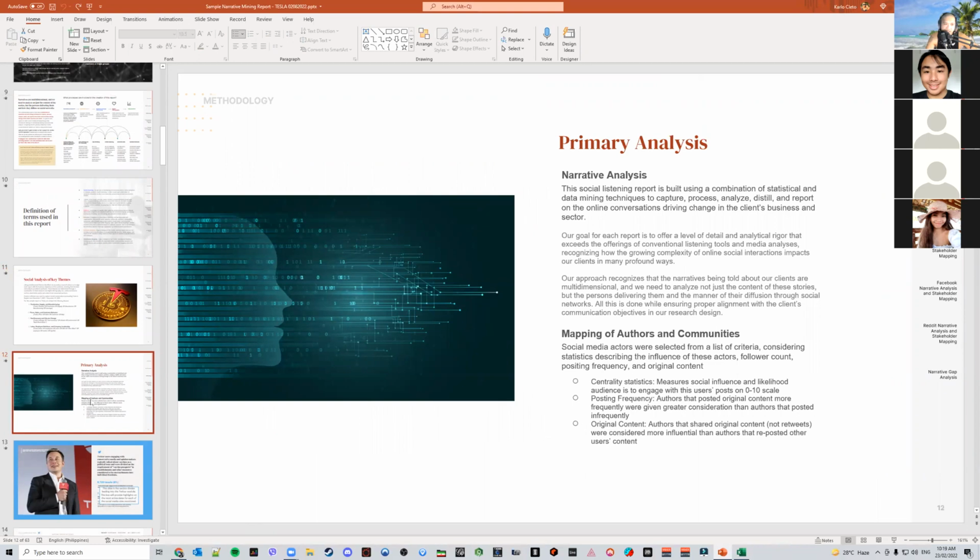Secondary analysis would be your desk research. So that's research of existing knowledge. Primary analysis would be the original analysis that we're presenting here. So this is the lead-in slide to the actual analysis that we're presenting in the report. I don't think you need to change much here as well. Yeah, I don't think there's much here to change.